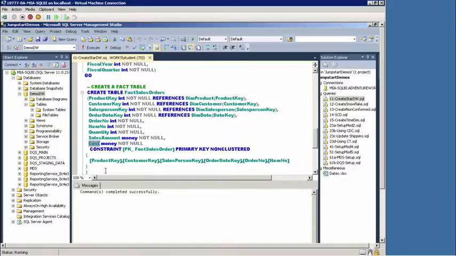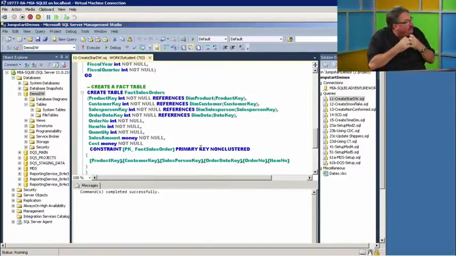And I see a bunch of references there also. Oh, yeah, because you have to tie it back to those dimension tables. And that's where the product key, customer key, salesperson key, order date key, and then order number, item number are all going to be a part of the primary key, because each measure is going to relate to the combination of each of those descriptive records.